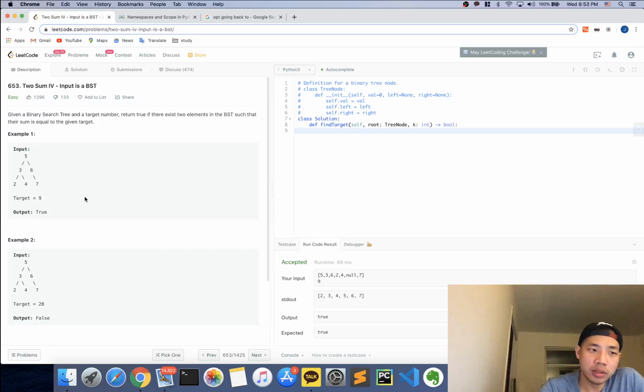There are many ways to solve this problem, but one way is to make a list of numbers that are inside this BST, and basically solve the two-sum problem out of it. So let's begin.